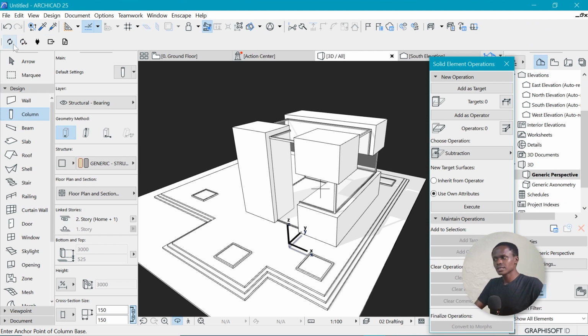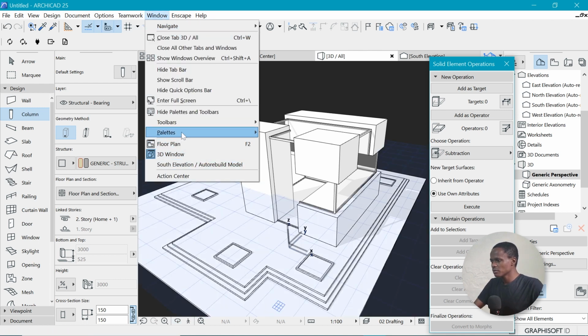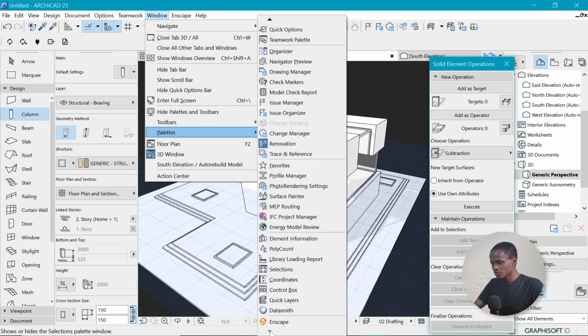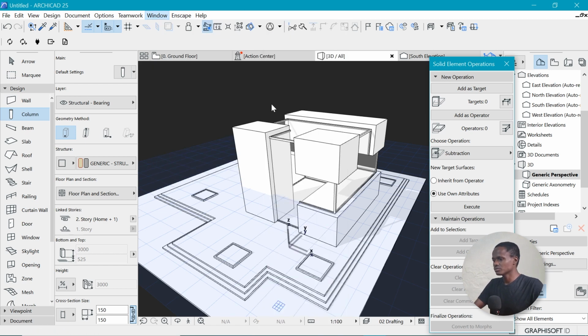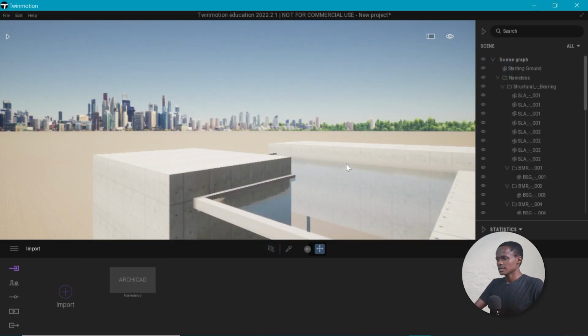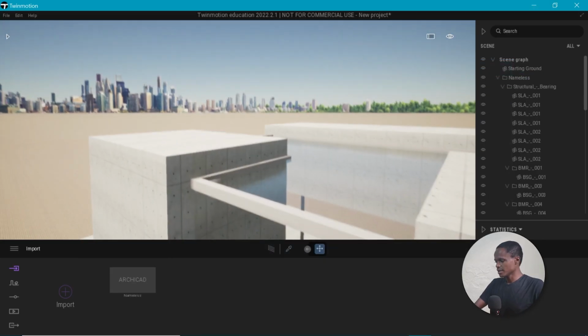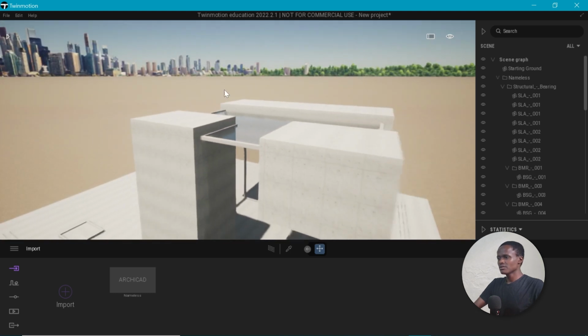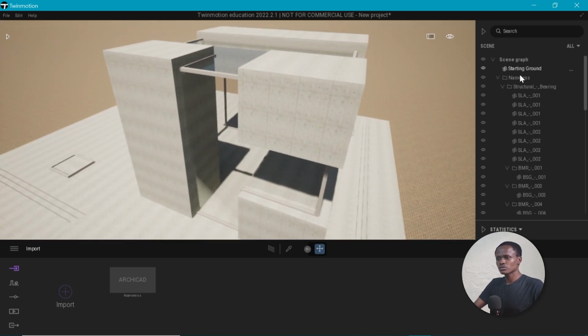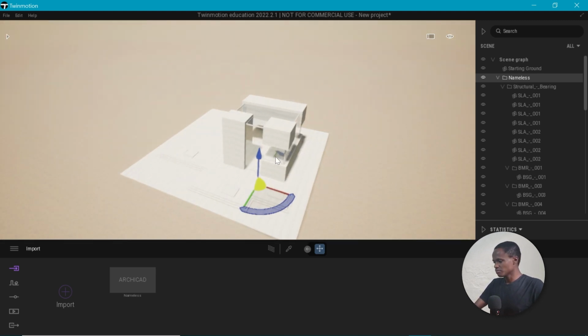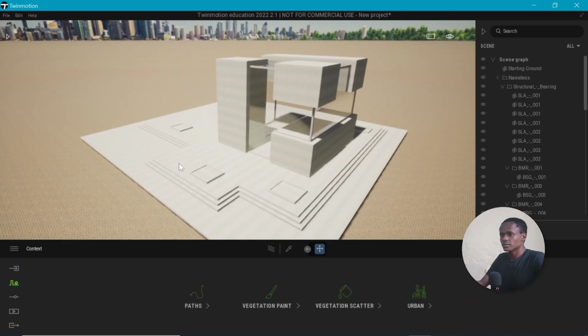So we click on this sync button. If you are not able to see this, make sure that you go to window palettes, and then you go down to Datasmith. So now you can see these palettes, and once I click here, it should sync together with Twinmotion, and now you can see the model is already here. And if you cannot see where your model is placed, make sure to click on this file, press F, and it will be put in focus. So now here we have it.